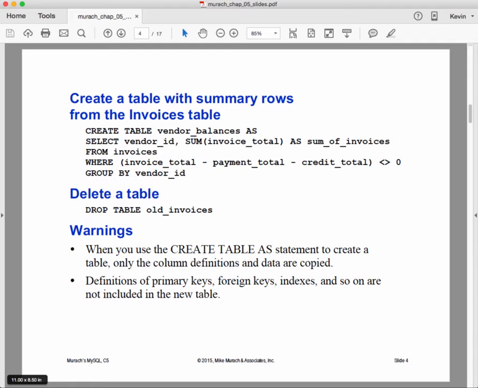So how did they do this? Create table vendor balances as select, okay, the vendor ID, the sum of invoice total as sum of invoices from invoices where the invoices are not equal to 0. So that means that they either haven't been paid yet, or perhaps they've been underpaid, or perhaps they've been overpaid. Okay. Group by vendor ID. Okay. So we're going to learn how to do those summary queries later. Okay. All we're seeing here is you can save the results and create a new table from it.